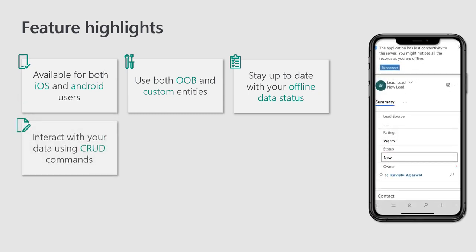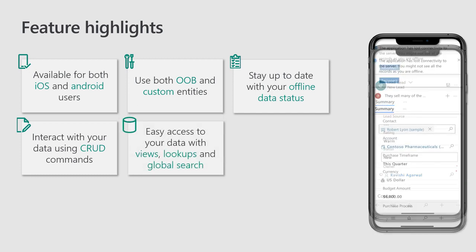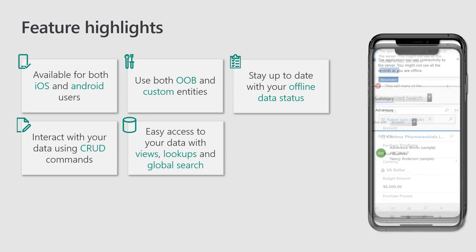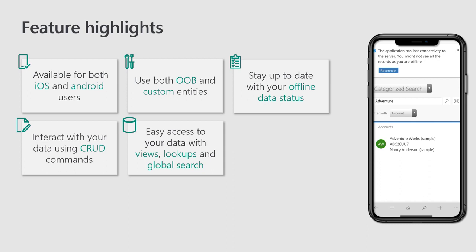Mobile offline lets you interact with your data using create, read, update, and delete commands seamlessly. On the right, you see a screenshot of me creating a new lead while in offline mode. With mobile offline, you can get access to your system views. Let's say I'm a salesperson who organizes his or her day using the activity views. So I can simply open my app. Doesn't matter if I have internet connectivity or not. I can go to my activities, look at my activities such as appointments and tasks and phone calls, etc., and stay productive, even in offline mode.